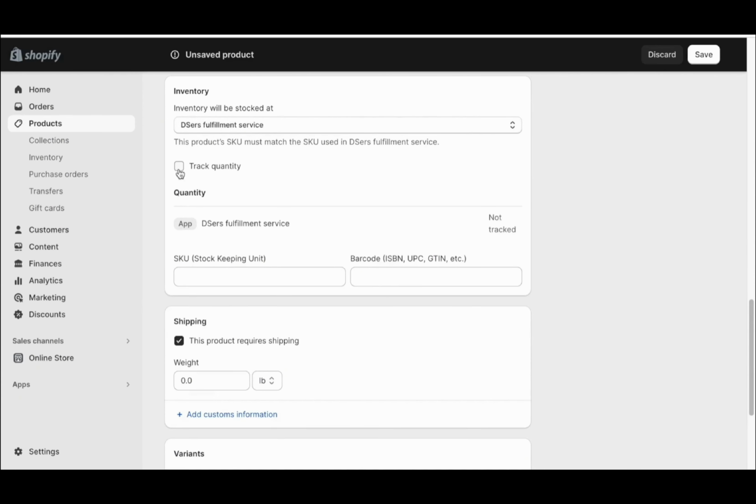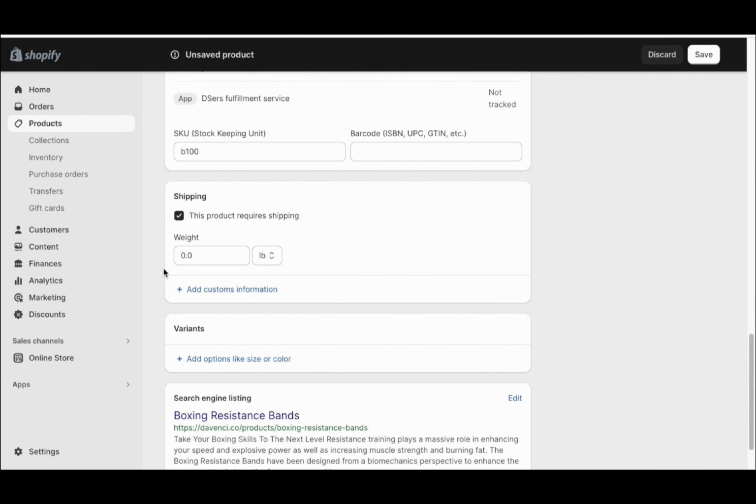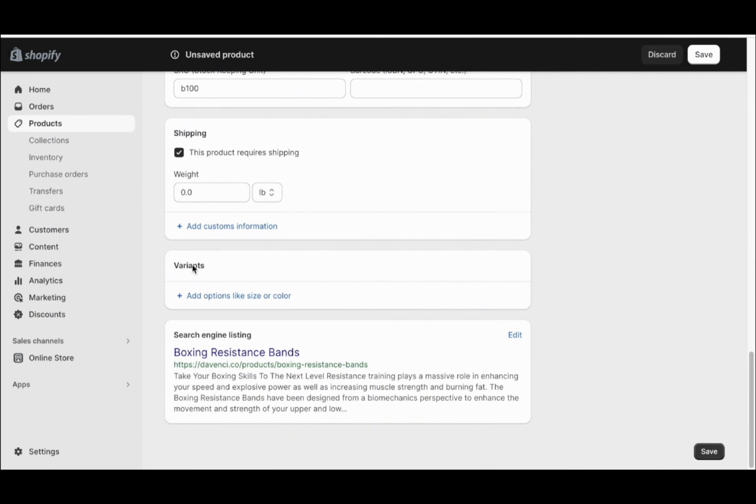The reason we turn off track quantity is because we do not own the inventory, right? We buy the product from AliExpress. And if a supplier on AliExpress sells out, we can always pick another supplier. And then you want to create a SKU. A SKU is a stock keeping unit. It's not very important, but you need to make sure that you have a unique SKU for every product you create. So you can create a random SKU and then go below, make sure the product requires shipping, and you can ignore the weight. And then below that, you have your variants.